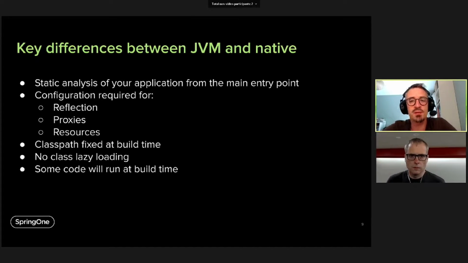Let's talk about the key differences between the JVM and native applications. When you compile your application into native, there will be a static analysis done by the GraalVM native image compiler of your application from the main entry point. Then it will analyze everything to only include what you explicitly use. Everything else will be removed. The configuration required is for reflection, proxies, and resources. So don't expect your JVM application to run out of the box. It requires some explicit configuration.